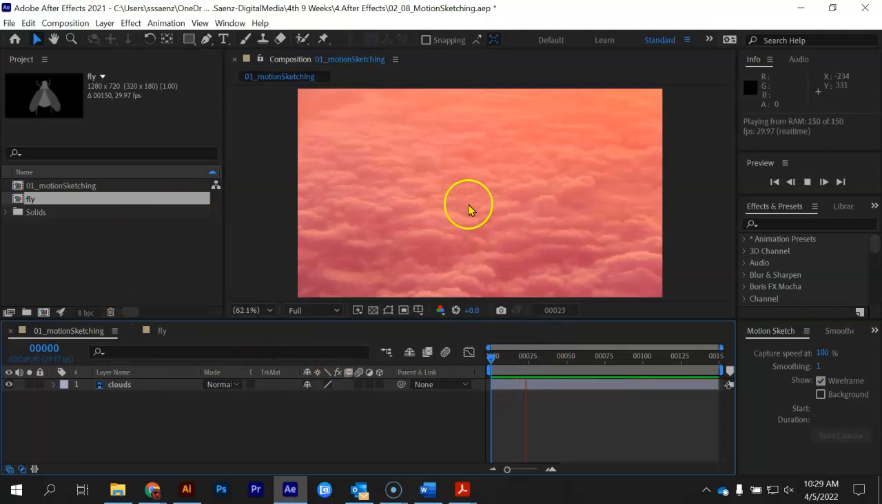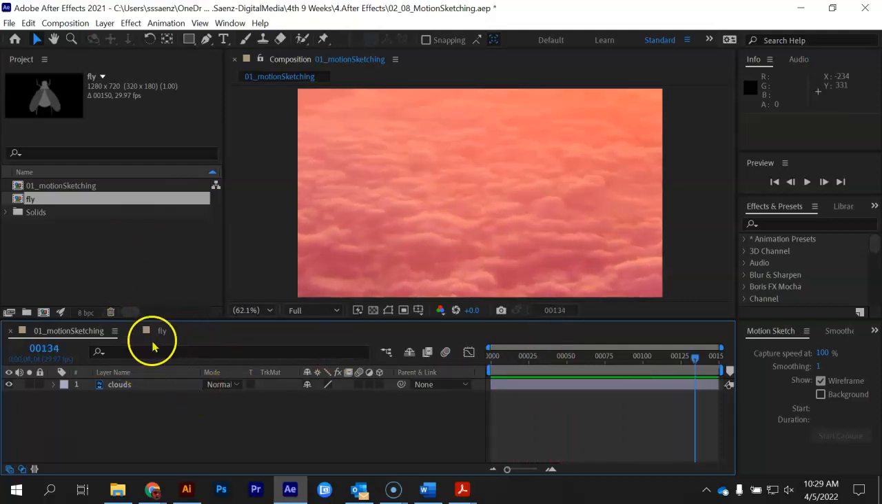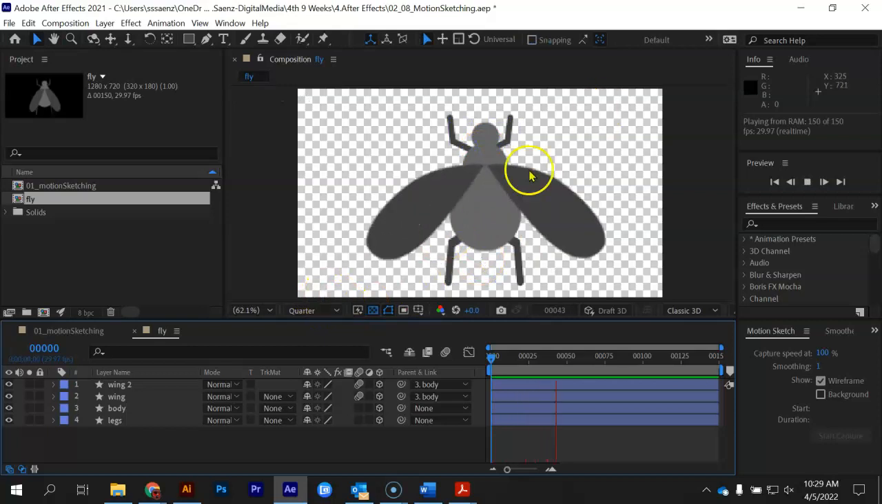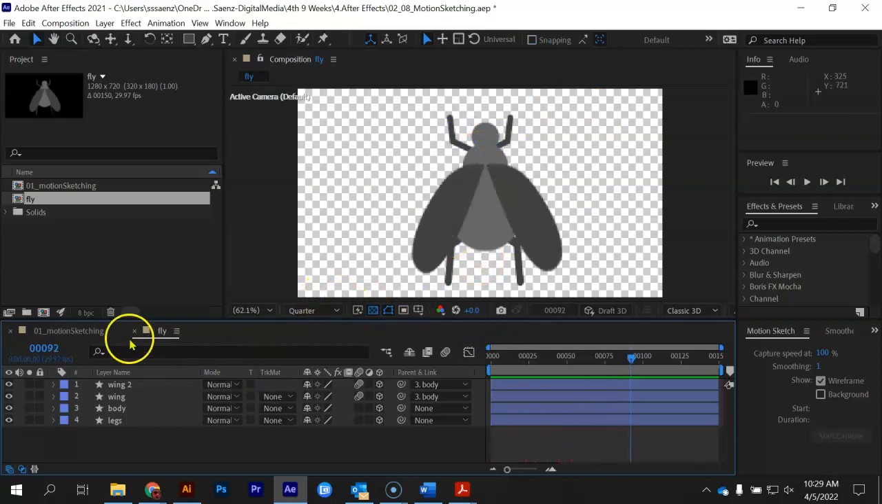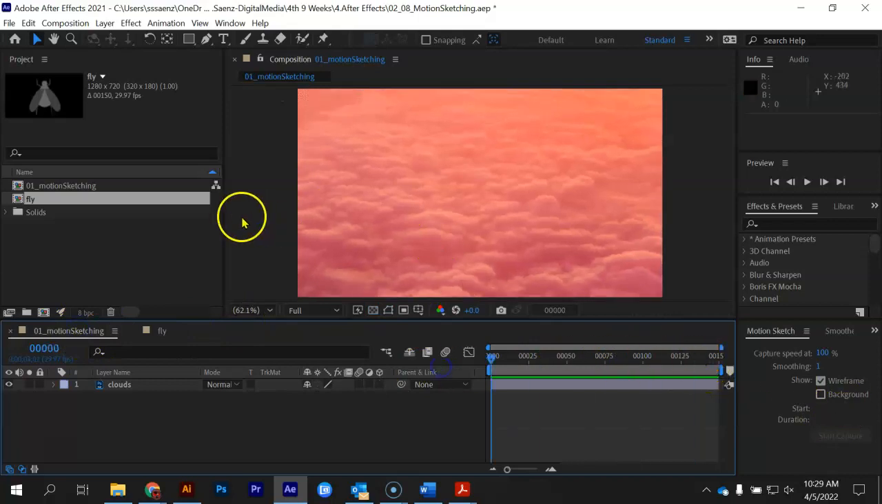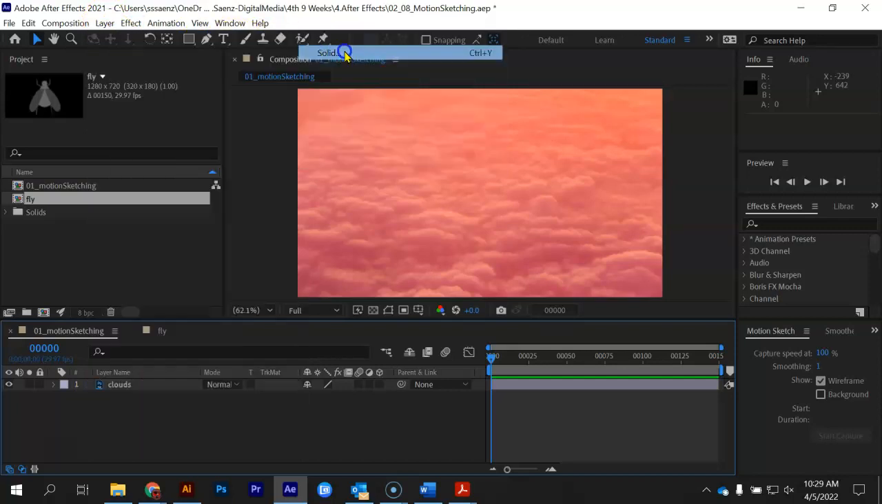You have a short video of the clouds getting zoomed into. You also have a composition of a fly that's been created with shapes. And you can see the fly's little wings flap and stuff. So our goal here is to have the fly fly around in a little looping way. Alright, so I'm going to go to Layer, New, and we're going to choose Solid.